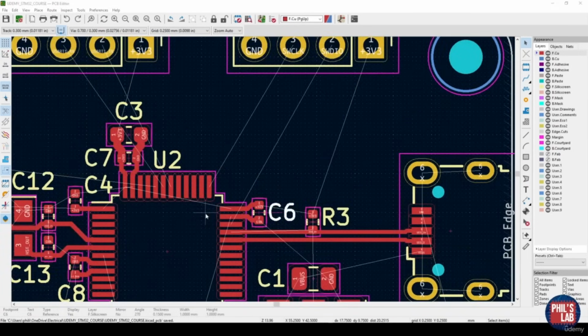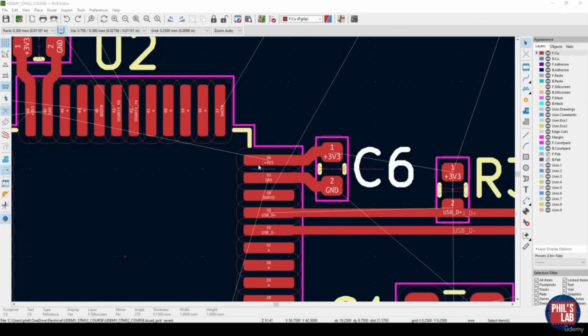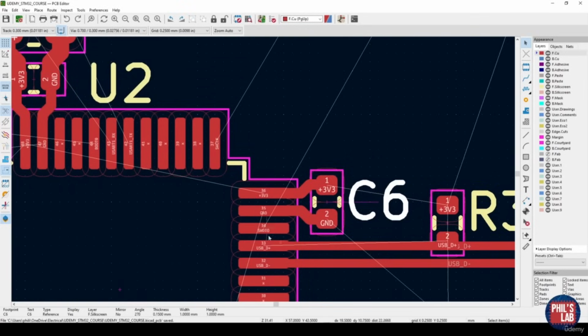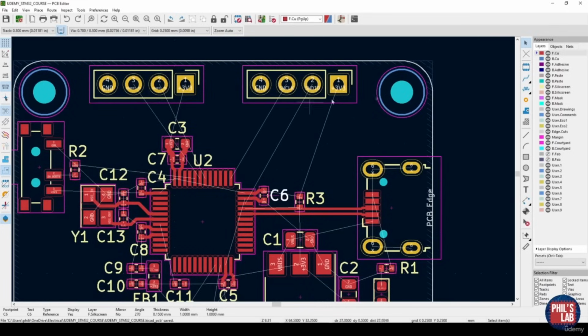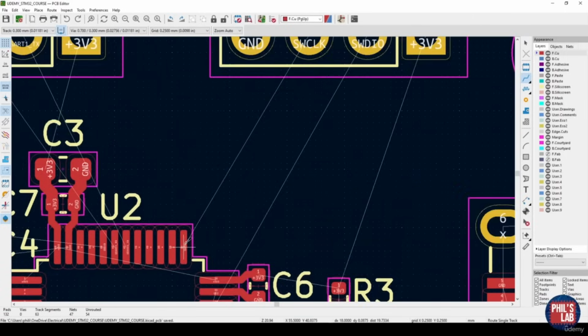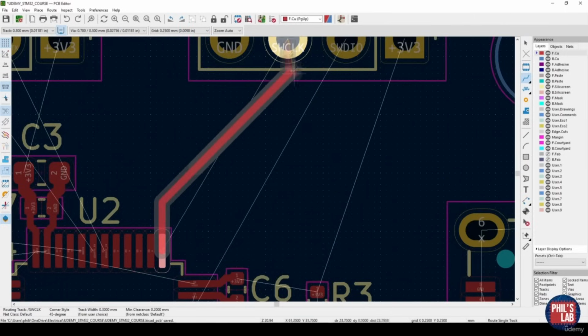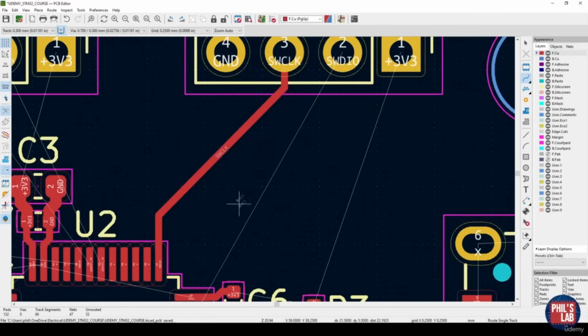Then we can route the less critical signals. So for example, we have the serial wire clock signal, serial wire DIO, going to our serial wire header up here. So again, I'll be using my 0.3mm track width, clicking X or clicking this button on the top right, simply routing out of the pad and into my serial wire clock pin like so.